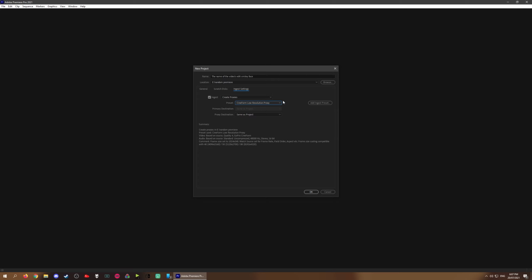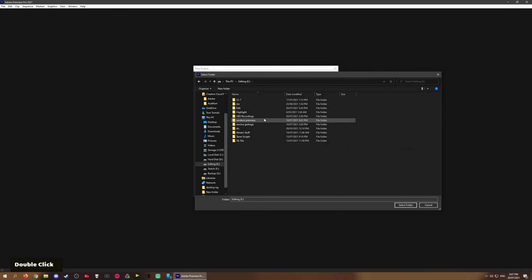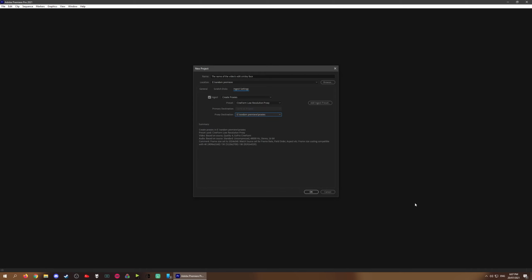And we create a Cineform low-res proxy. And for my destination, I usually like to create a new folder. So we'll just go to the folder that we're in and call it Proxies. And this is because, as I just said, they are generally massive. So it's usually very smart, I guess, to go back and delete them later once you're finished up with an edit. So that's all said and done, we can just hit OK.